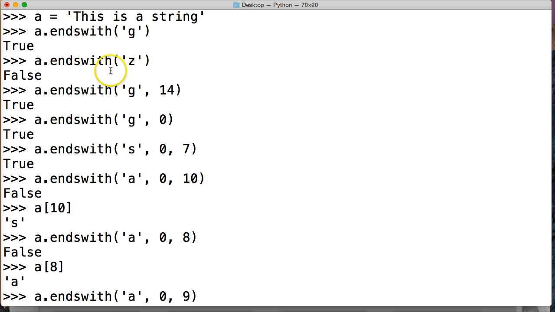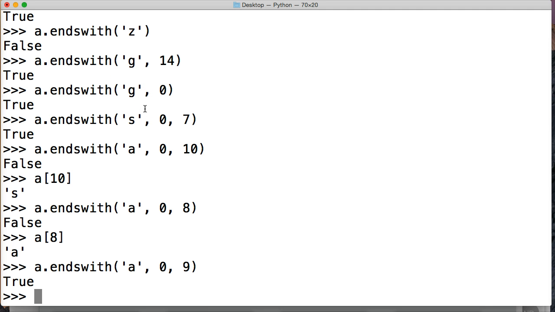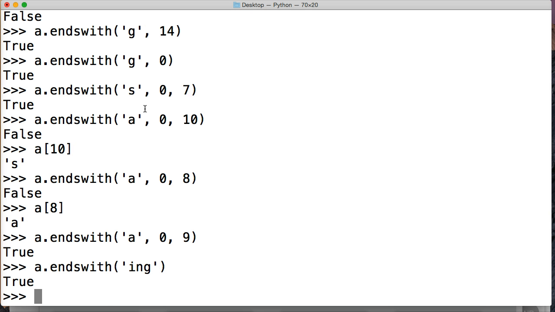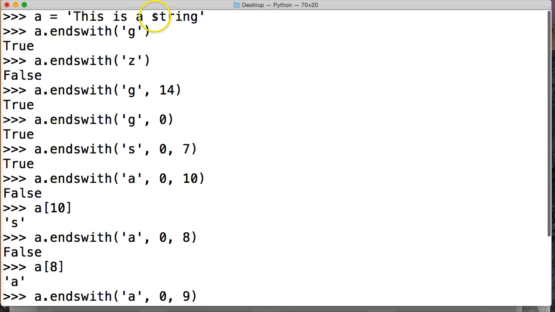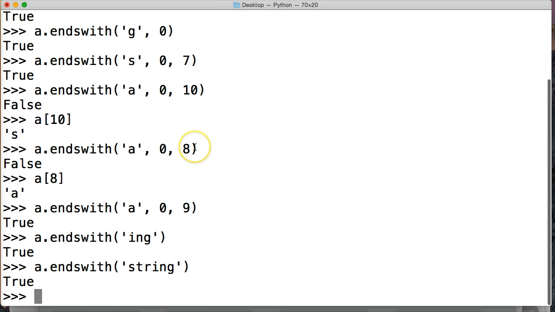This is the endswith string method, and it's useful to see what we can do with it. We can see what it ends with. I did not show you, we could do A endswith, it doesn't have to be a single character. It could be "ing". Return true. It could be endswith "string". Boom, true. So here's our string. We did the "ing", it ends with that. We also did endswith "string". So it doesn't have to be a single character.